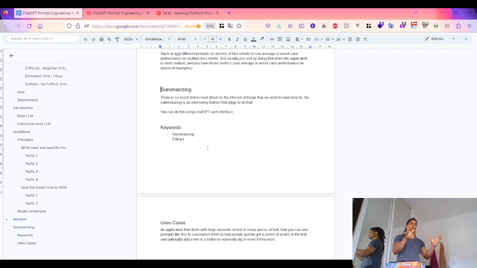Okay, you have an application, for example, that deals with a huge amount of text or different pieces of text, for example lawyers, and you can use prompts that help them summarize this vast content, to help them get a quick sense of what's going on in that text, and optionally you can add a link or a button to dig in if they wish.